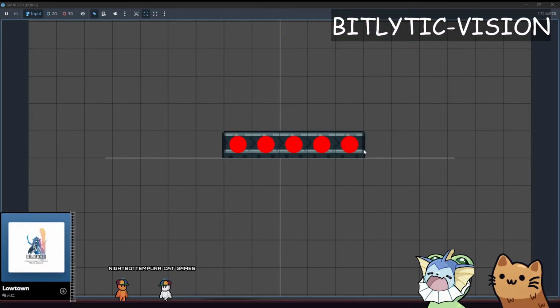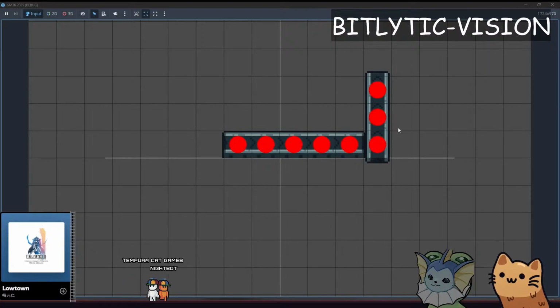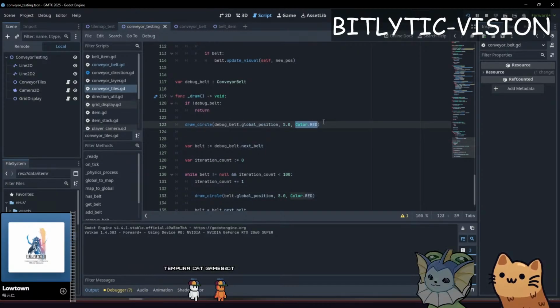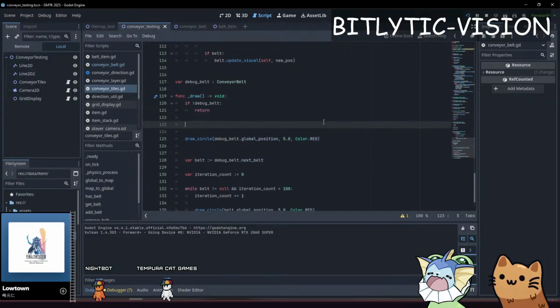Okay, so this shows me the entire chain of conveyor belts. Correct? Yes, okay. Dope. Let's go. Dope. I would also like to... How do I make this a cool debug tool for me? How do I make this like a visually interesting debug tool? I think the answer is var draw size.